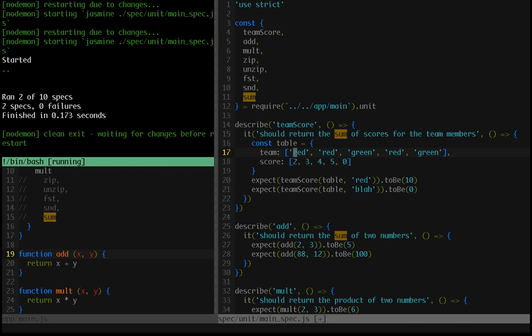So the red team got 2 points. Red team got 3 points. Green team got 4 points. Red team got 5 points. Green team got 0 points. And what team score is going to do is take this input table and a team to summarize the score for, and it will return the sum of points for that team. So in this case, we had 2 plus 3 plus 5, which is going to be 10.